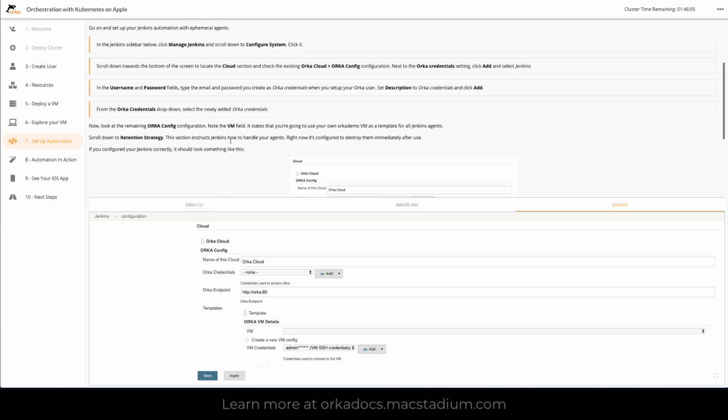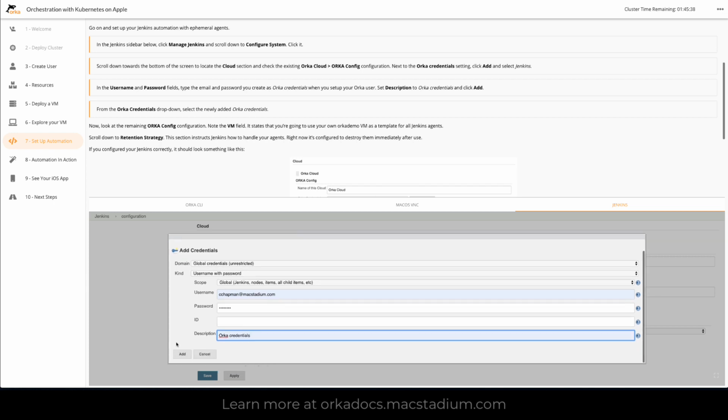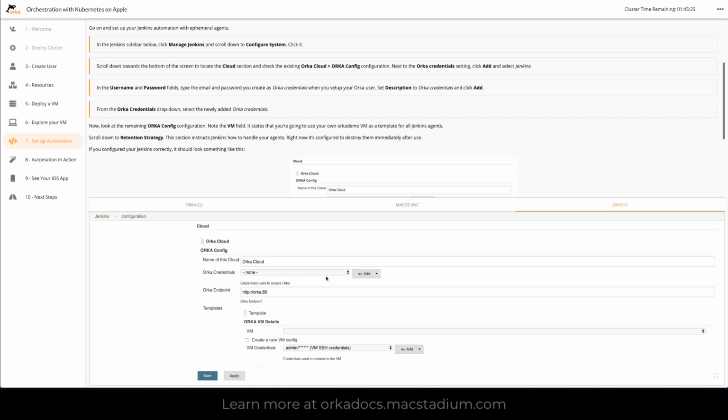So if you look down here, the first thing you're going to do is go to the username and password fields for credentials, and you're going to click Add, and you're going to click Jenkins. At this point, you want to put in your username and your password. And we're going to just call it Orka Credentials so we know what it is, and we're going to click Add. So again, when we come back here, that's been added.